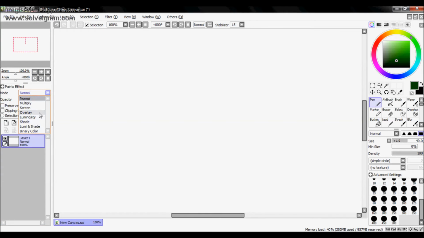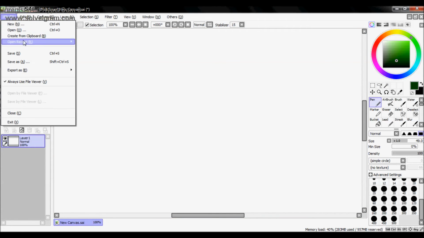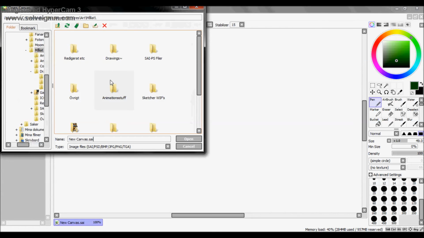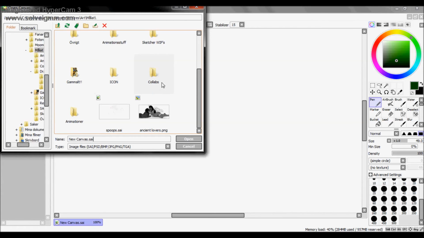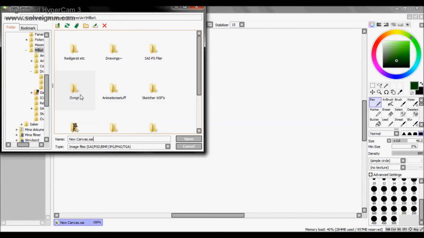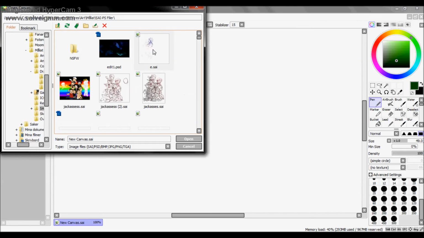Then we have modes here, different modes. You could play around with these. I'm just going to open a drawing that I'm half done with and show you a little bit more how it works. It will be easier. Let me just search here. I might just fast forward this, so I'll see you back when I'm done.